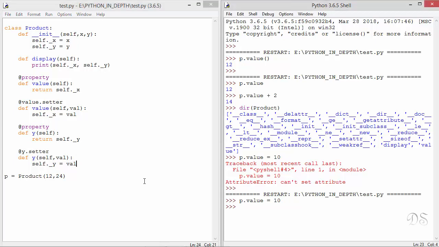Let's run this. So you can see that by defining this property named value, we are referencing and assigning to this variable underscore x. And by defining this property named y, we are referencing and assigning to this variable underscore y. So you can reference or assign to the property using the syntax of an instance variable. But under the covers, the method code is getting executed.